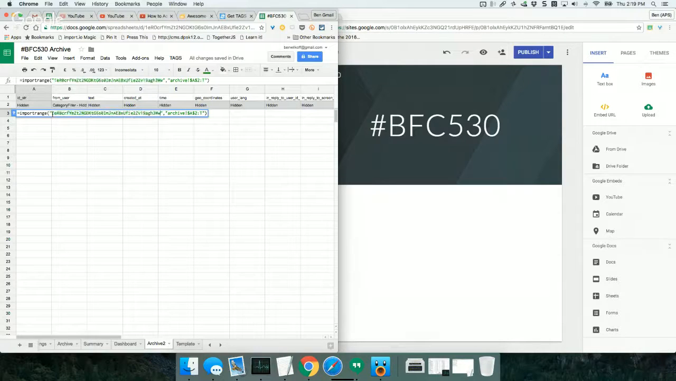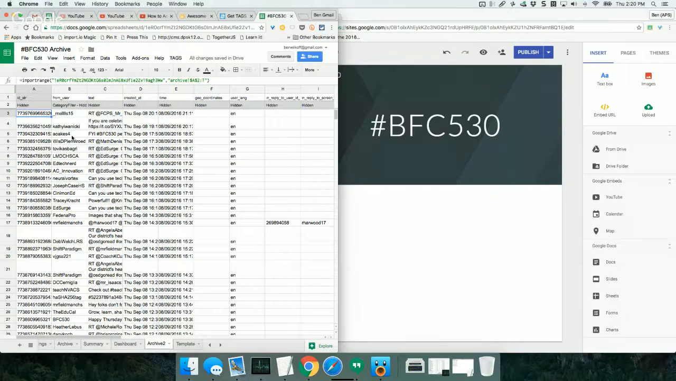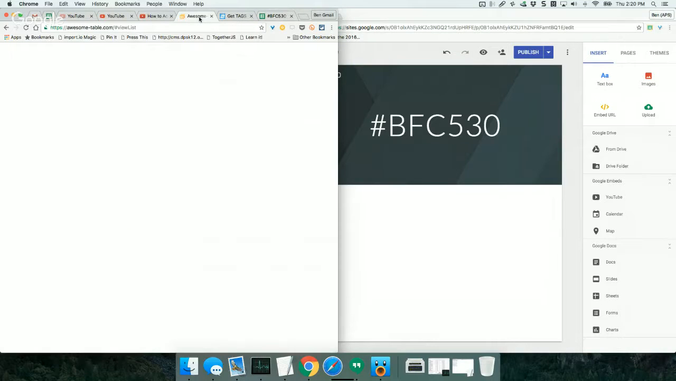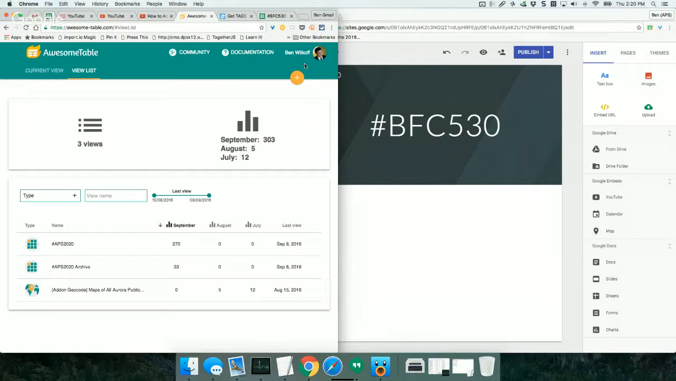Bada boom, bada bing. Once you give it access, all you have to do is wait for it to populate from the archive sheet. It'll give you a whole second archive, which will allow you to use the Awesome Table, which is what we're going to set up next. So now we've got our archive all set up. We actually don't need to touch this ever again if we don't want to. We're just setting it up in the background. Now we're going to go to awesometable.com and make a brand new Awesome Table.